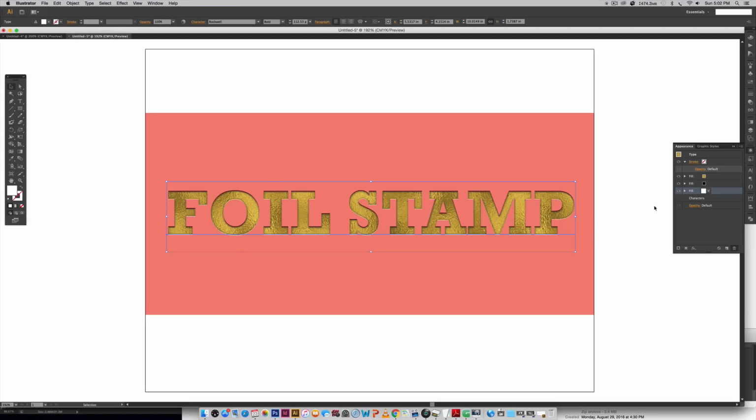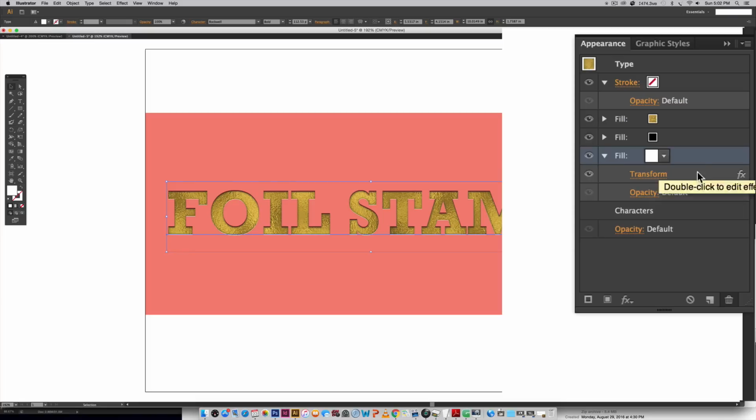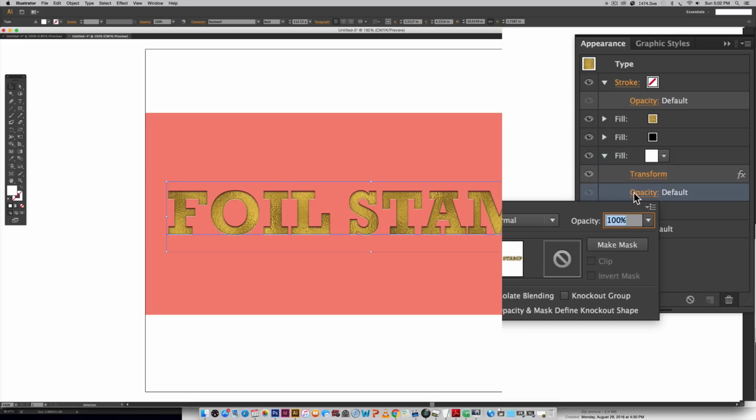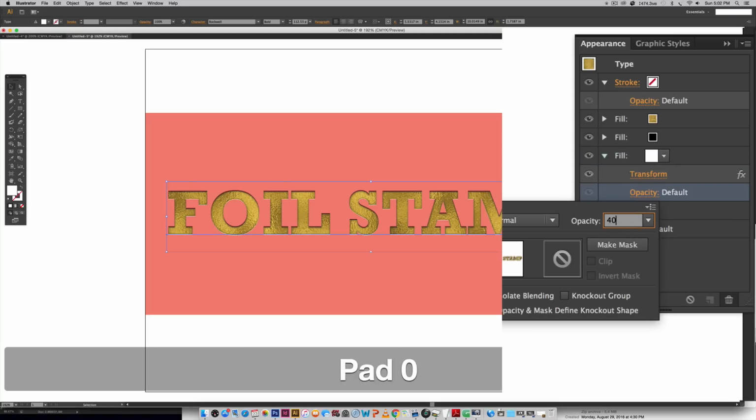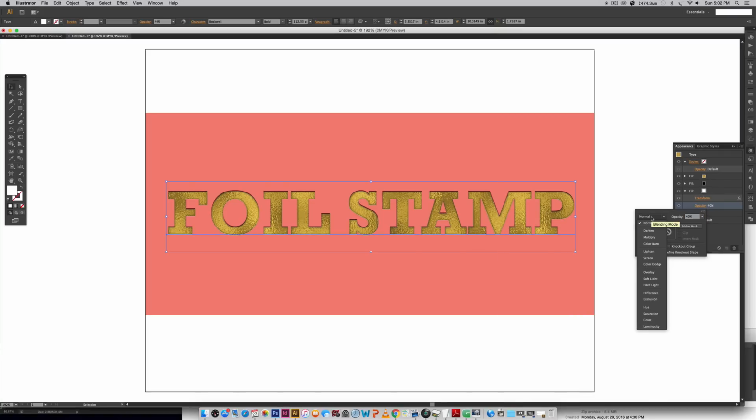And then just like we did with the black, we're going to adjust our opacity. So we need to toggle this little arrow down because these are the settings that apply just to this white fill. So with the opacity right here, we can click on this. We're going to change it to 40%, and we're going to change the blend mode to overlay so it blends in with the background a little bit more.